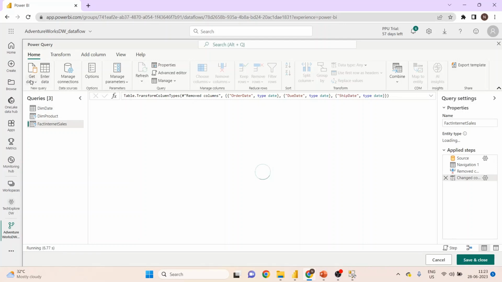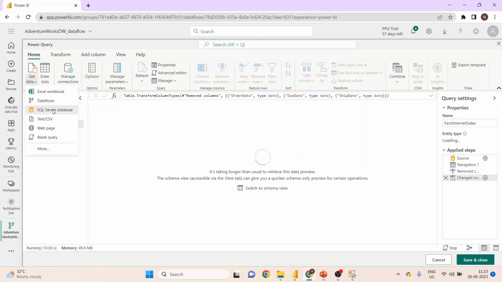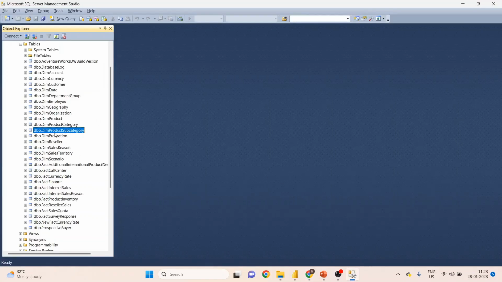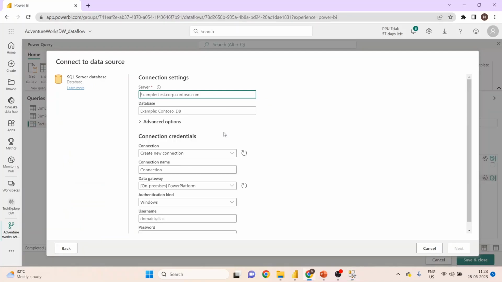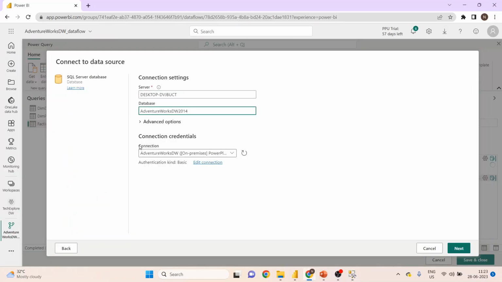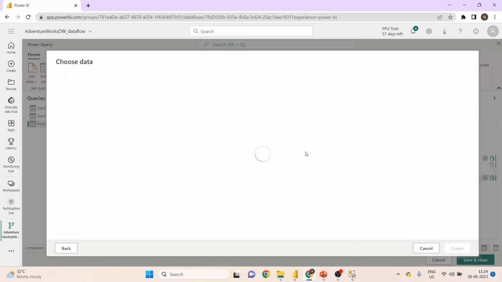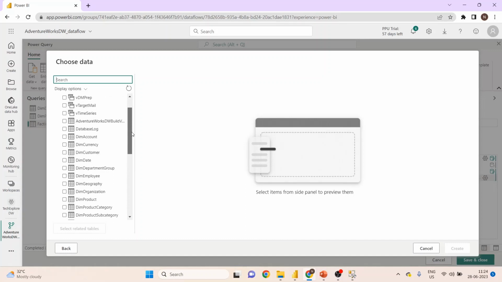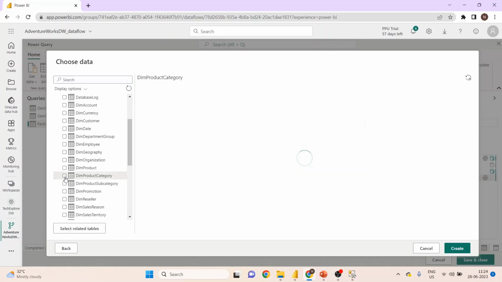Okay, so what I'll do, I'll go to get data and click on SQL Server, and here I will pass my server detail and the database detail as well. Okay, and my SQL Server is already configured with the gateway, so it has taken the connection string already, and the only thing that I have to do is click on next. The moment I click on next, the authentication is happening and I have access to all the objects in this particular database. So I have to add the dim product and the category table, right? So let's select these two tables and click on create.